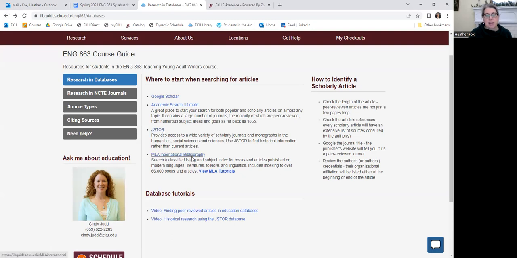MLA International Bibliography is the governing body of English studies, or one of them. It is where we get most of our literary research, but there also is rhetoric and composition research in there at times. And here's some tutorials for using this database as well.